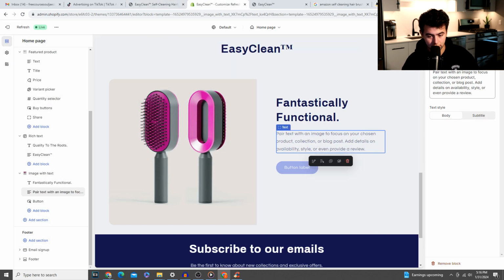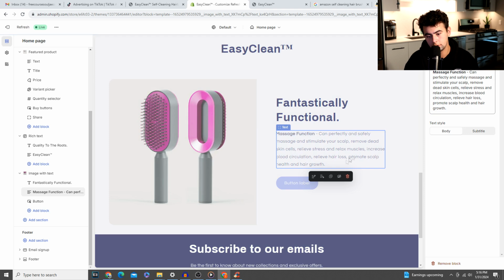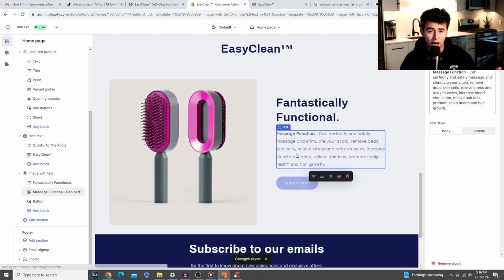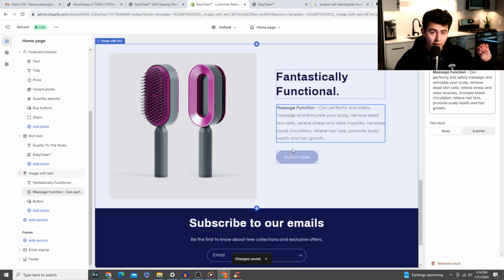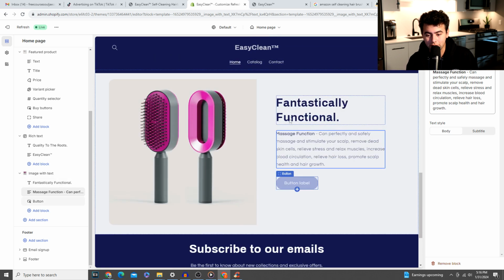This is just a perk of the product. So the massage function, I'm going to add that here. And we're going to make it look good too. Fantastically functional. How good does that look? I just thought of that off the top of my head. I'm not saying just think of a synonym, or anonym? I don't know. I didn't graduate high school, but you know what I mean.